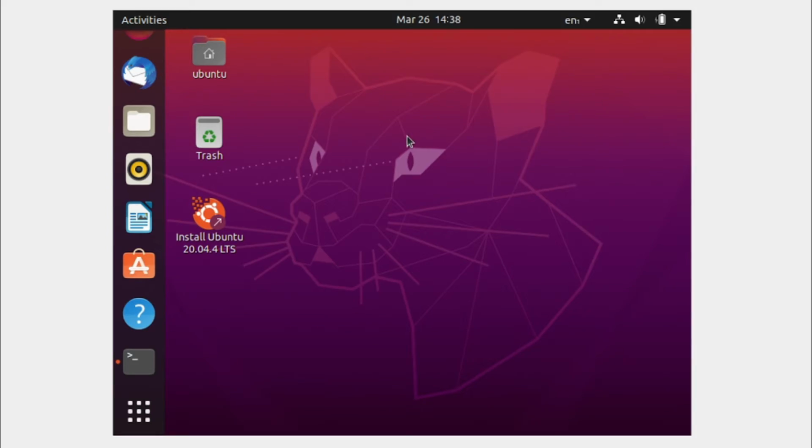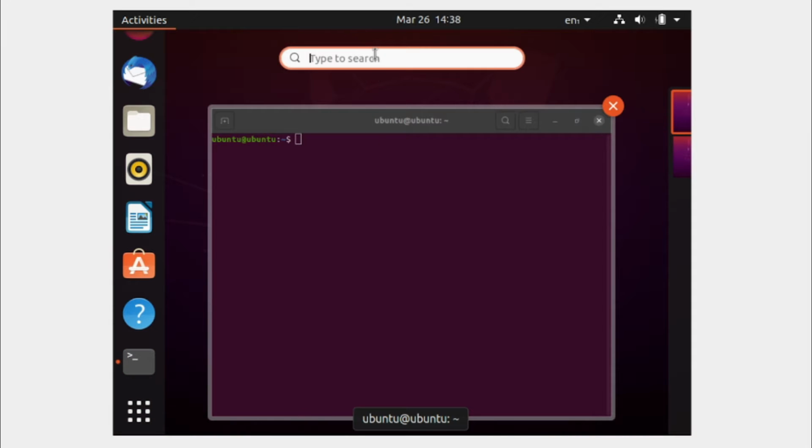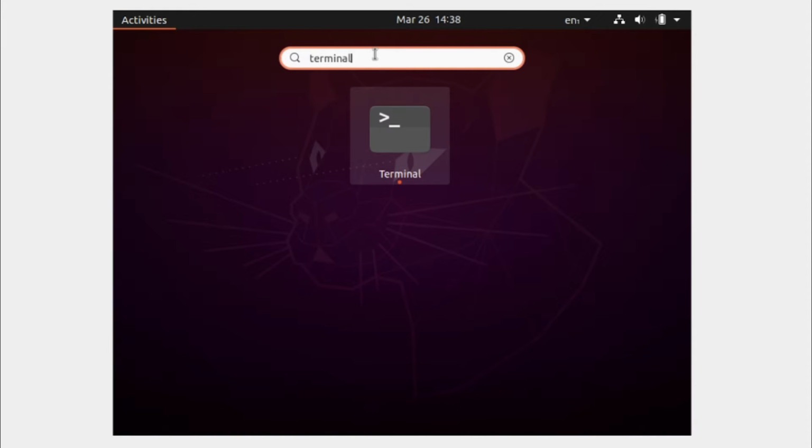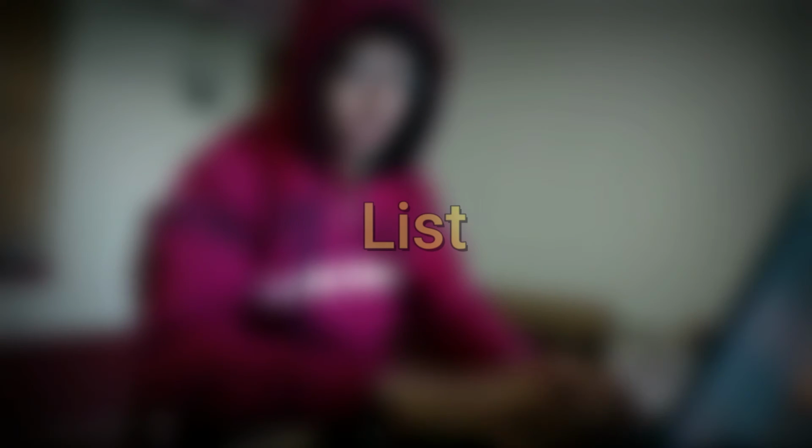In order to open the Linux terminal in Ubuntu, just press the Windows button and search for terminal. Once done, you're ready to go.